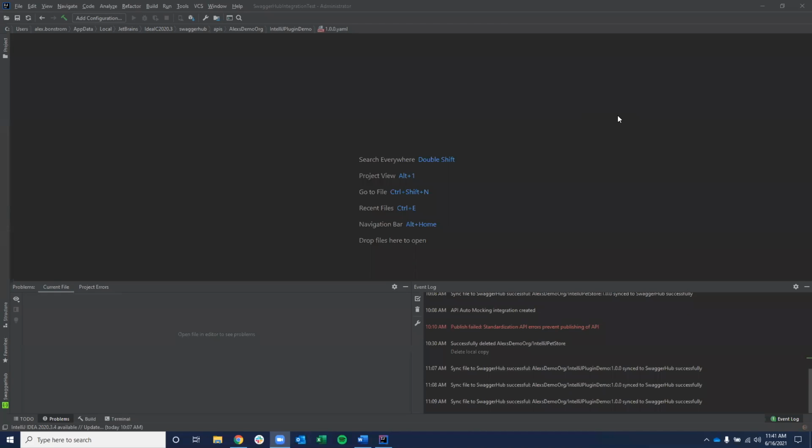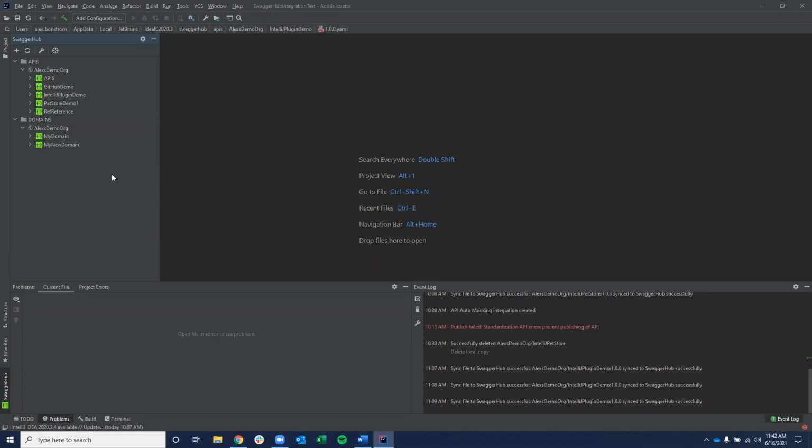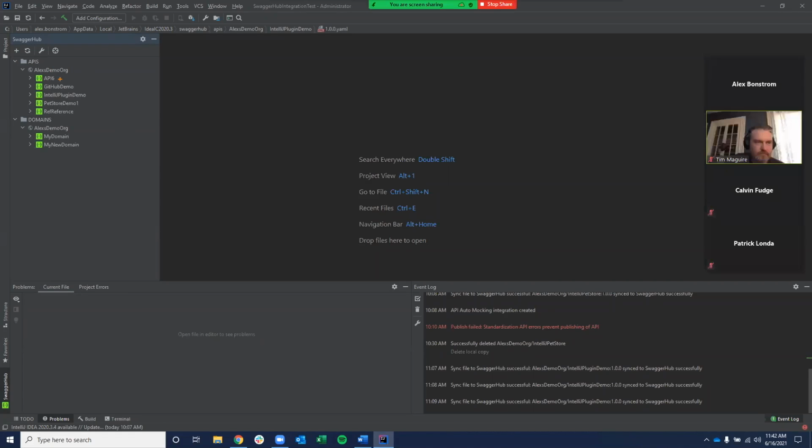Hey there, folks. I'm Alex, a solutions engineer with SmartBear, and today I'm going to be showing you some of the functionality of the new SwaggerHub IntelliJ plugin. First, I already have the plugin set up, so I'm going to click down here to open up my panel. To set up the plugin, you'll need your user API key, and you'll need to select an org that you want to import into SwaggerHub. As you can see, the only org I've brought in is Alex's demo org.